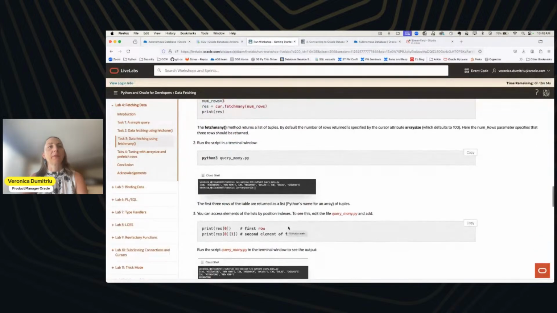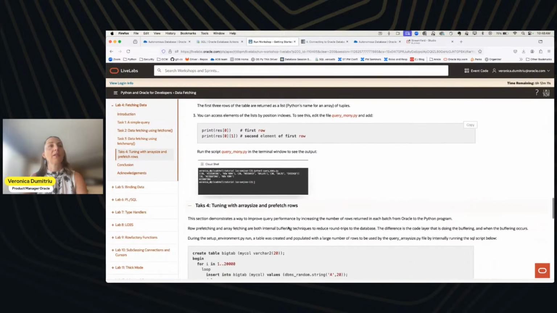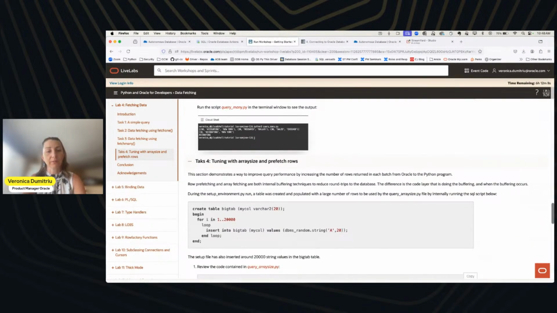All right, let's move on to the next module, which is tuning with array size and prefetch rows. Now, I mentioned that the fetchmany method returns a list of tuples, and by default, the number of rows returned is specified by the cursor attribute arraysize. Arraysize is an attribute which defaults to 100, of course, for performance reasons. And what does it do? The arraysize attribute determines how many rows the cursor will attempt to retrieve in a single fetch operation. So by adjusting this value, you can optimize performance when retrieving large result sets.